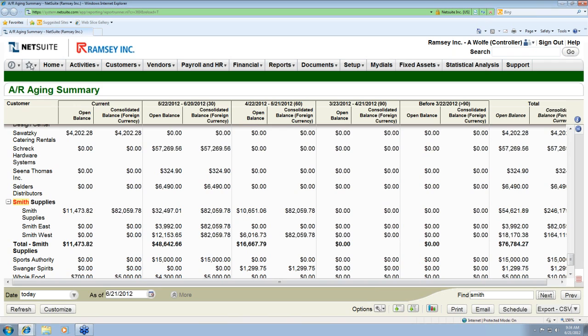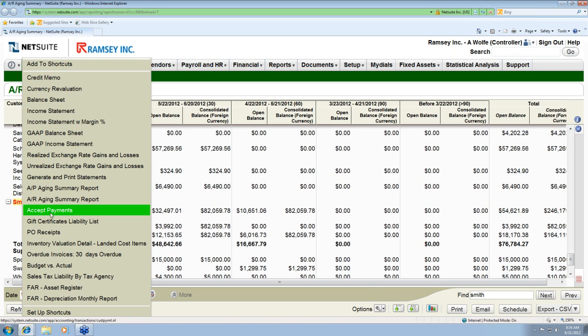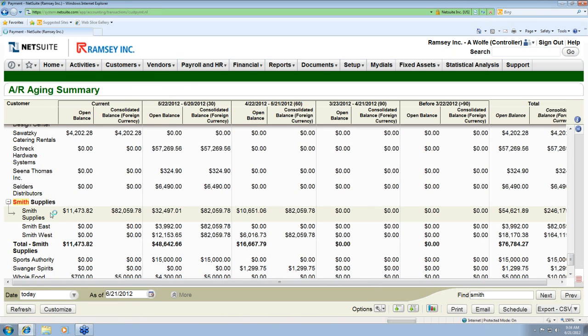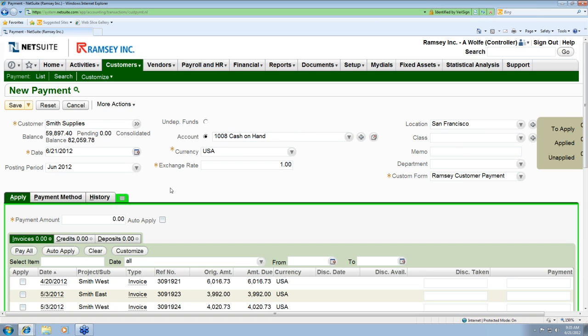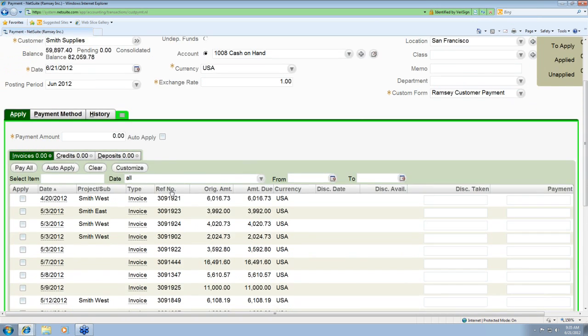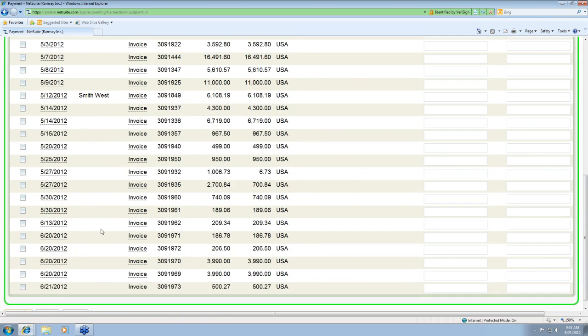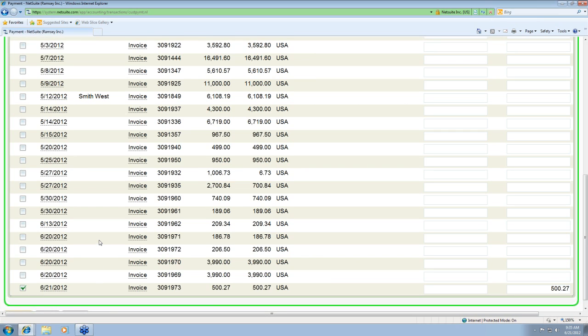Now, again, I'll go ahead and use a shortcut. We'll go down to accept payments. Call up my customer, so I have a check in hand. I want to go ahead and apply that check. This is going to show all of my outstanding invoices that are available for Smith Supplies, and there are several. But you have an ability to go through and select the invoice that you want to go ahead and pay. So we'll go ahead and pay that particular invoice.